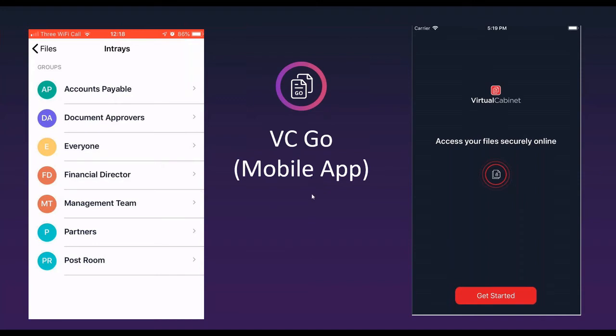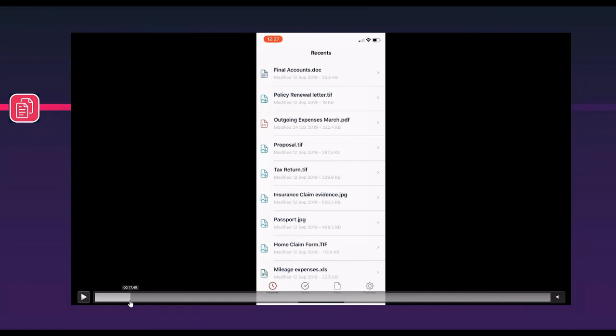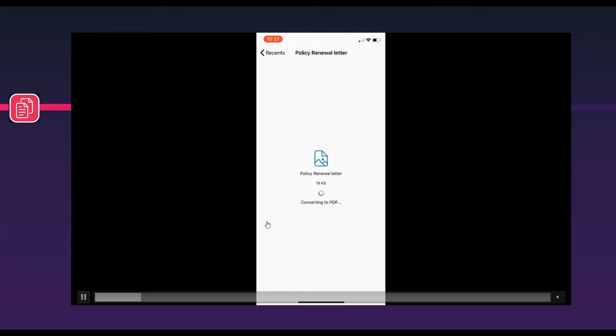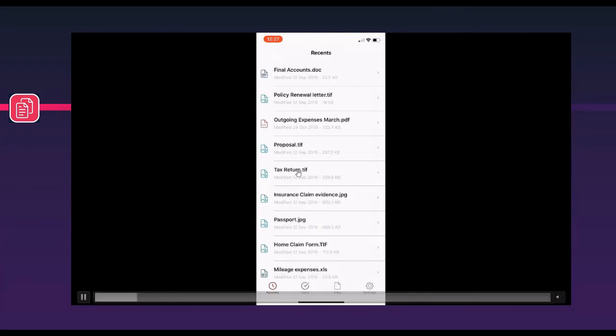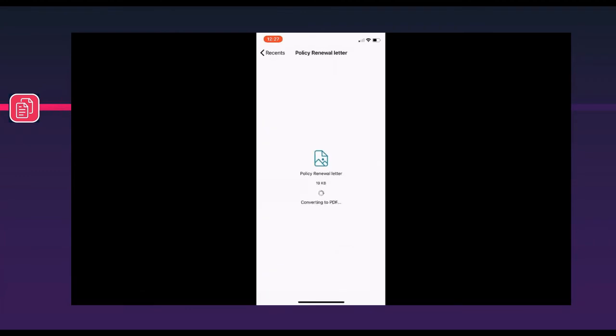Okay, I've done a little video, I'm going to just jump at the start a little bit, just to show you how it works. So when you open the app, first of all, you look at the last 10 documents you viewed. I'm just going to jump back a tiny bit. And if you click on the policy renewal letter, it actually goes in. This is all shot in real time, by the way, so there's no kind of smoke and mirrors.